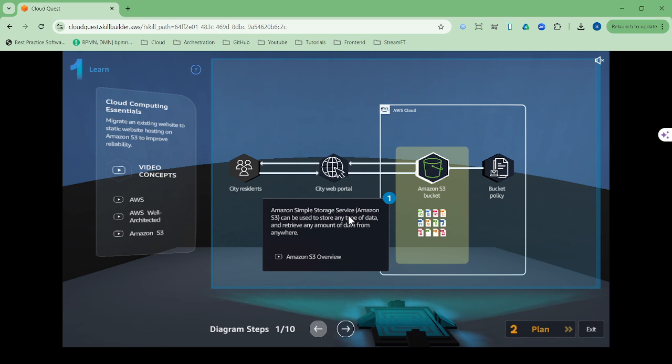Amazon Simple Storage Service can be used to store any type of data and retrieve any amount of data from anywhere. Any type of data means we can store files and objects, and we can retrieve it from anywhere because it's a cloud-based solution. If you have permissions and login credentials, then you can access it as well. So let's see how it works.